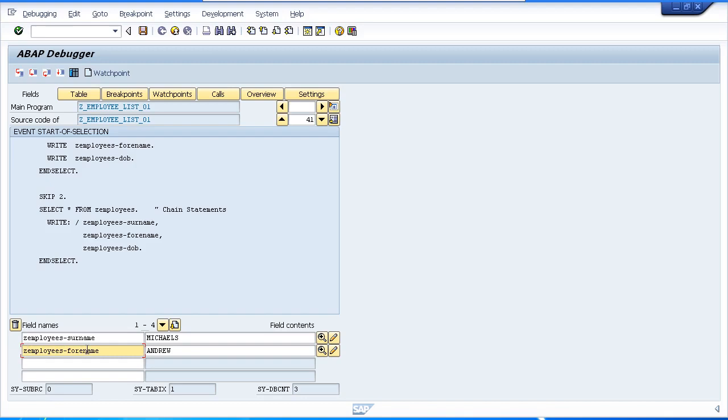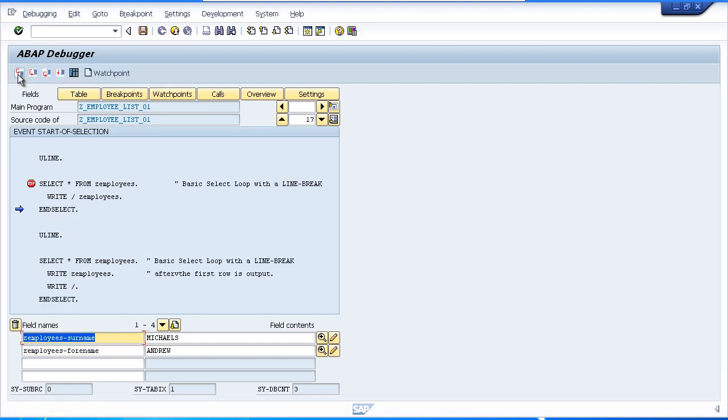Whichever method you choose, the field name will always be on the left hand side of this grid and the contents will be displayed on the right hand side. And this allows you to continue debugging your program and watching the contents of the fields that you have specified in the field names list. So if I do a single step, we're going through our code line by line, and then the next select statement we should see a change of surname and forename. There we go. So now it's changed to Brendan Nichols.